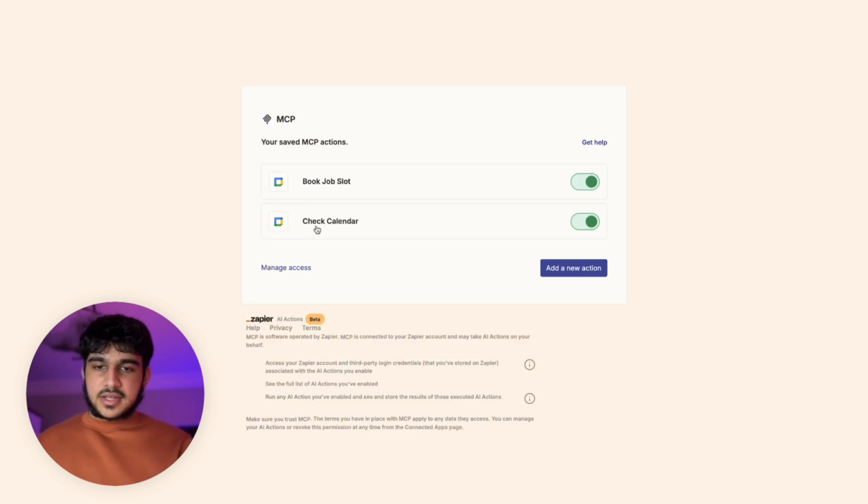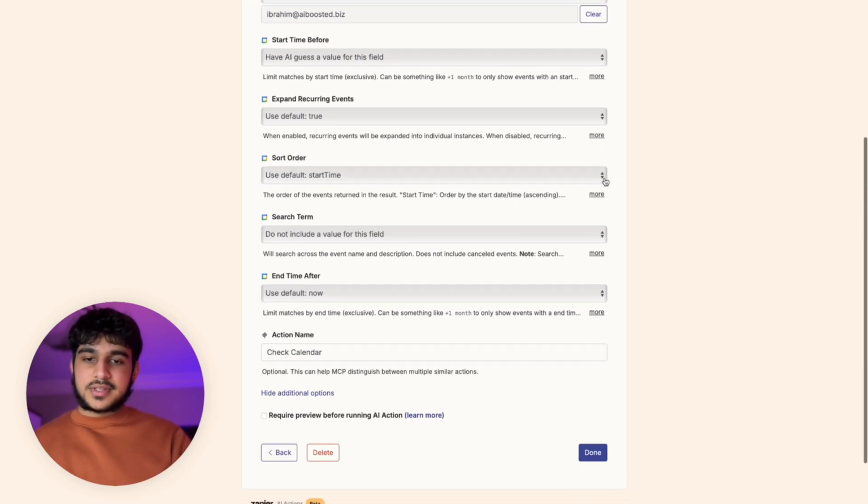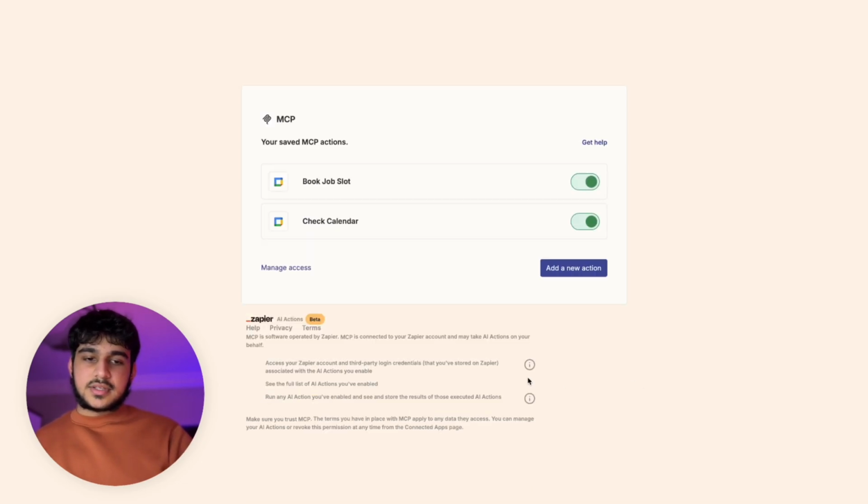Then if we go back, we've got the check calendar tool. So basically this tool will look for events within a certain time frame, and the assistant can then avoid those times so that bookings don't overlap. So you can go ahead and copy these settings if you want, and then hit done or enable tool. So that's all you need for the Zapier MCP server, and let's move on to integrating it with Realfone AI.